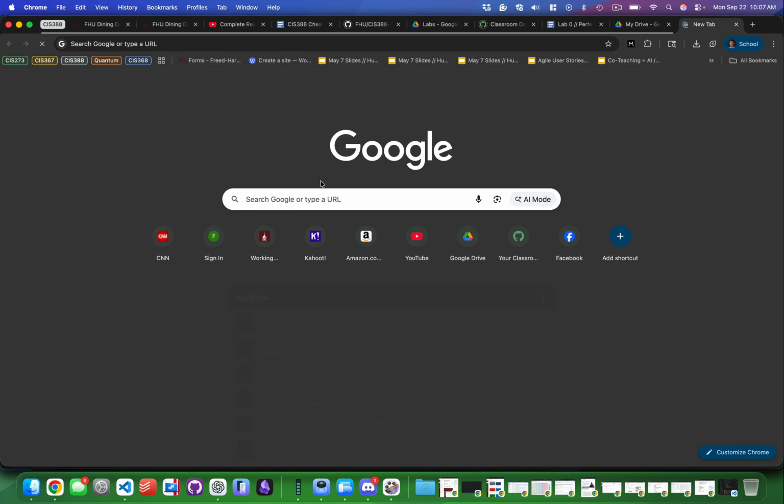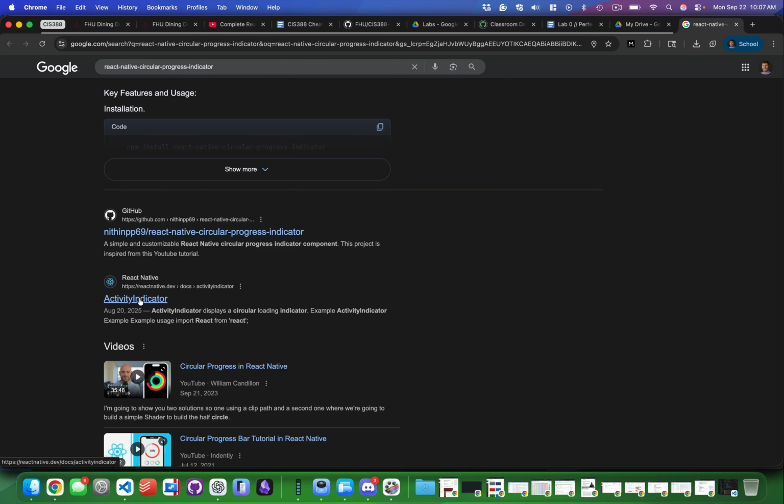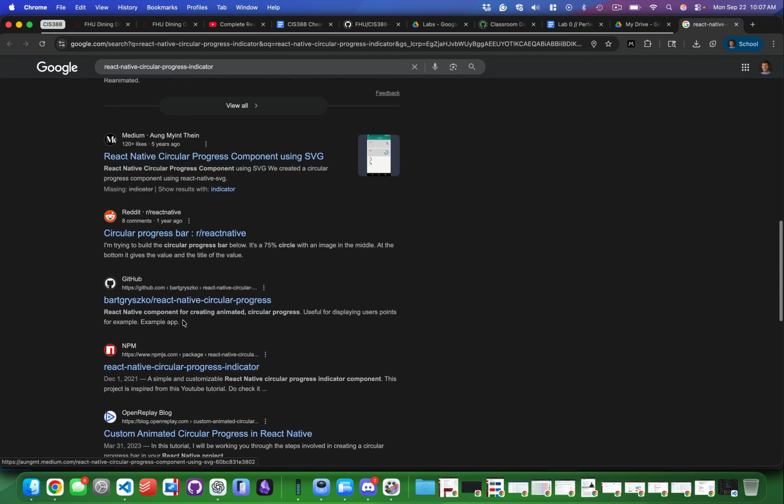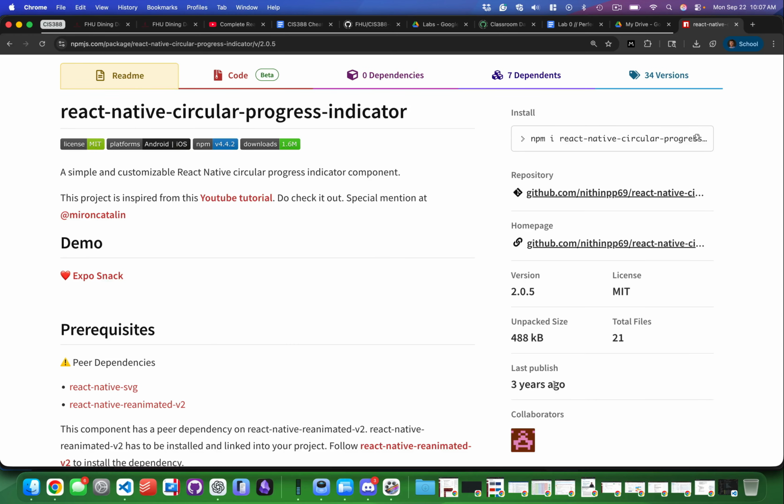If you went to Google and you Googled this, you will find wherever this is on NPM. Here we go. So this library is on NPM. Looks like it was published 3 years ago. It's version 2.0.5.